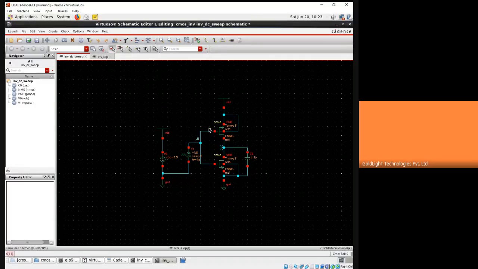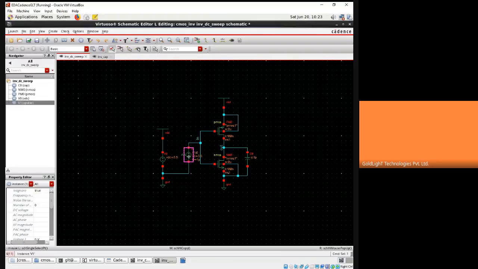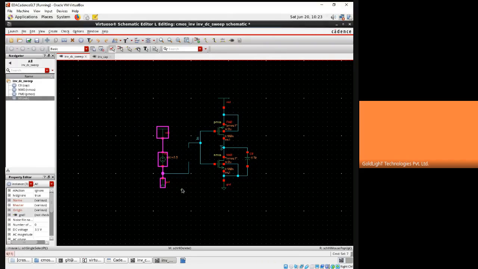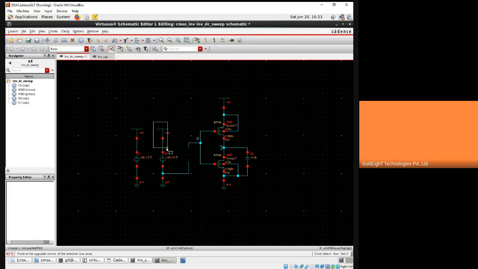So now what I'm going to do is replace this with a DC source. That will be used for a sweeping purpose. So I'm going to delete that, and I'm going to place a DC source here. Simply moving that, copied and pasted. I made a copy of that, and I'm deleting that.